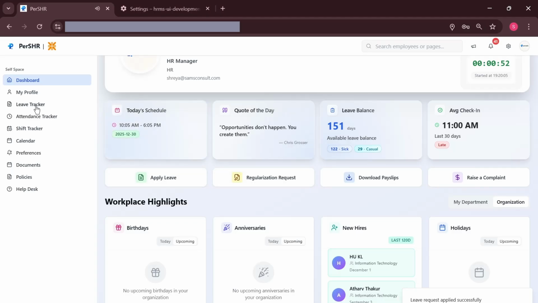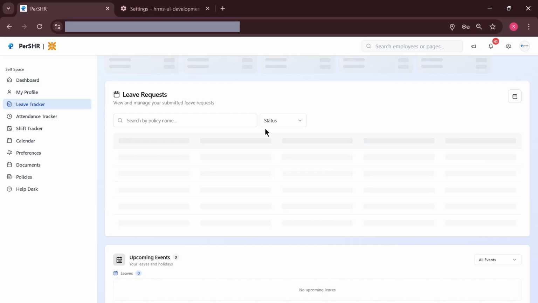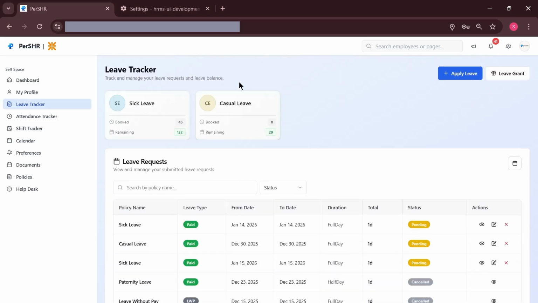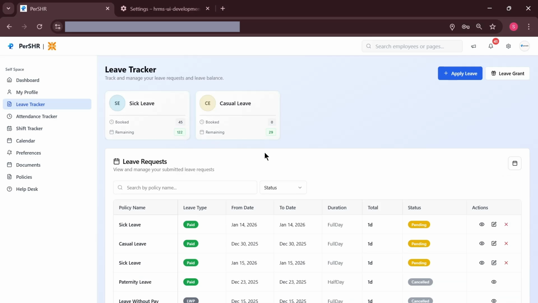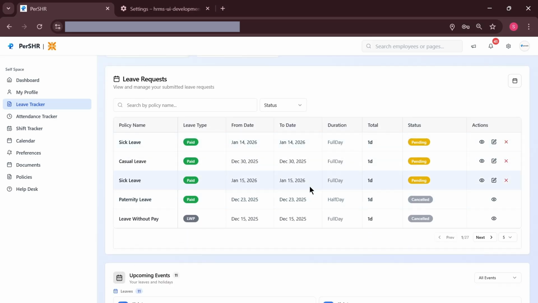I can also check the leave request in the leave tracker. You can go to the leave tracker. Here you are having the leave policies and the balance, you can see that in the leave policies. And here you are having the requests that you have applied till now. You can see for the 14th January, I have applied this and you can see here the status is pending. Once the request has been approved by the reporting manager, this status will change to approved.